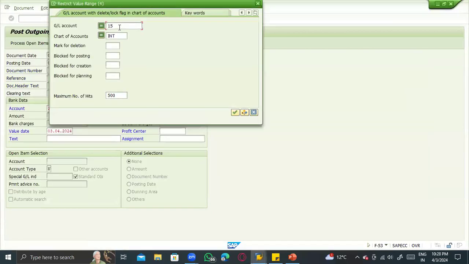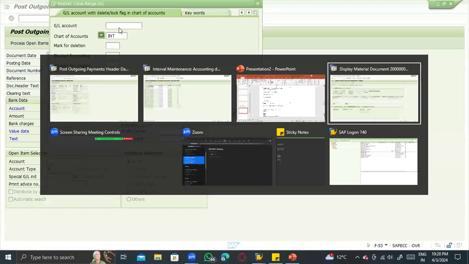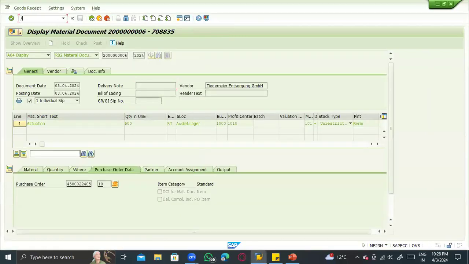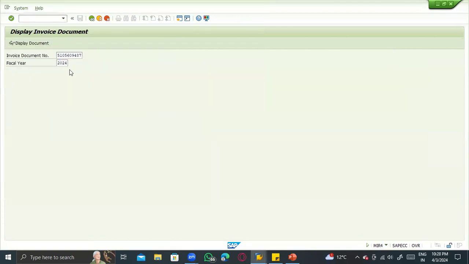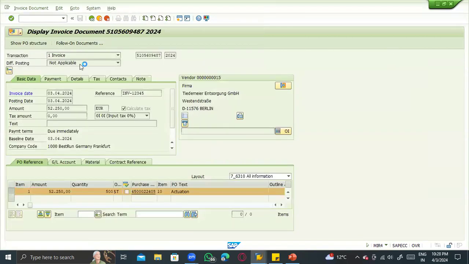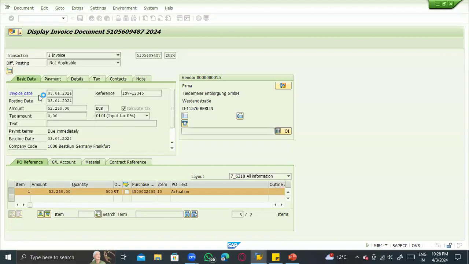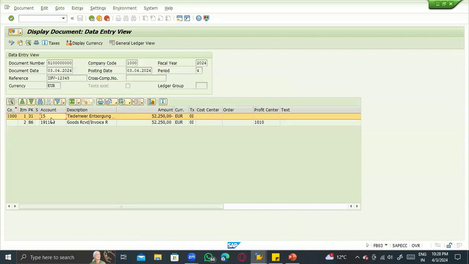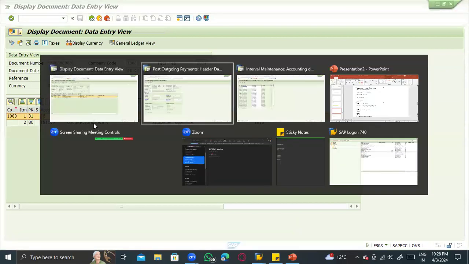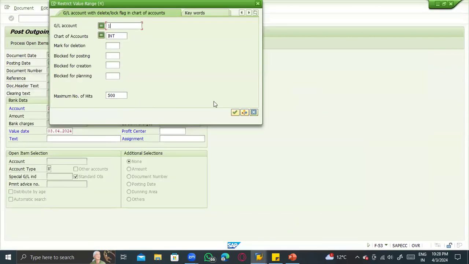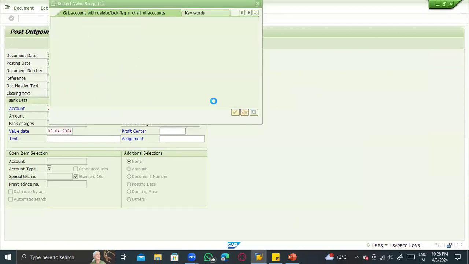Which is the GL account, we don't know, right? So maybe I can see in the report. You can see this is the document which was posted just now. Might be this is the account number. Maybe what is the account number here? 15 only, but why is it not coming? Maybe something. 15 is not a real account.